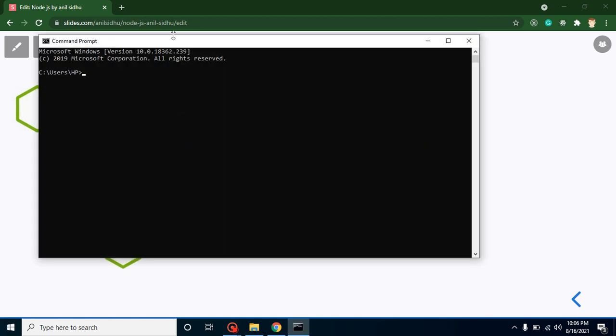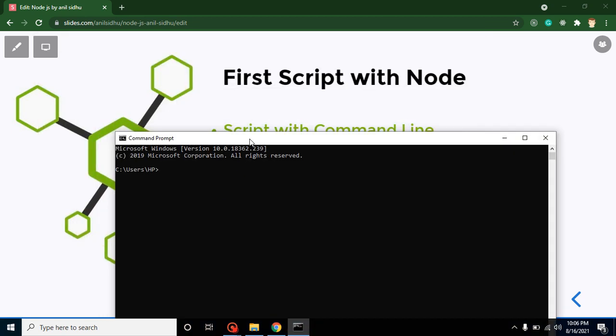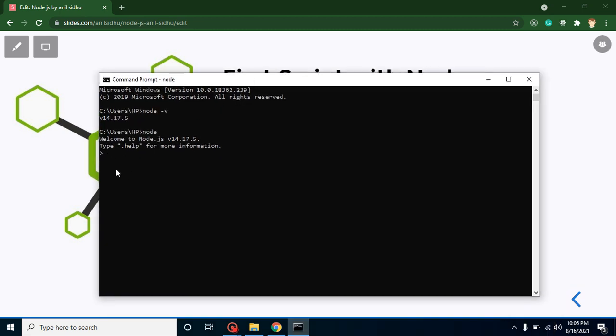So here you can see that whenever you open a command line, you don't need to go to any specific folder. Just simply put here node -v, and if this command is running, that means Node is perfectly installed in your system. Then just write node and directly press enter. Now you have an environment of Node.js and you will find an arrow for it, and you can write your Node.js code directly inside it.